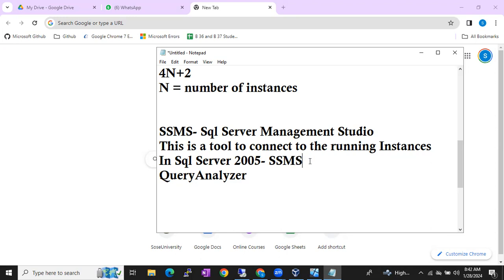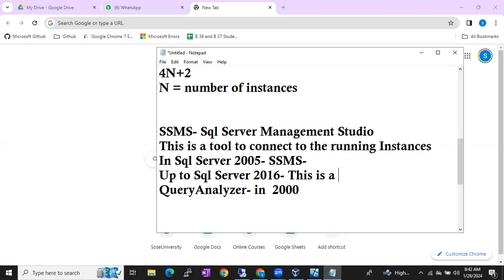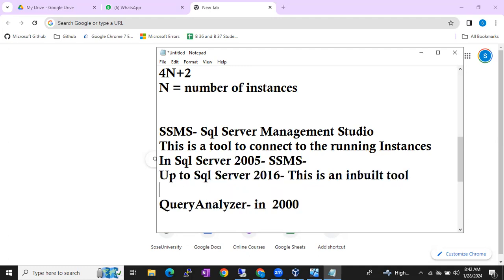Up to SQL Server 2016, this SSMS tool is an inbuilt tool. Inbuilt tool means what? When you install the SQL Server, there is one shared feature called management tools.